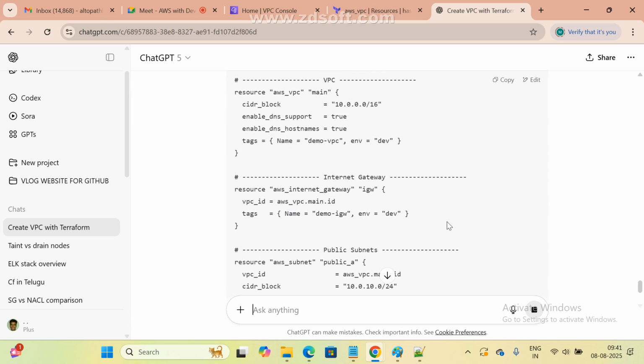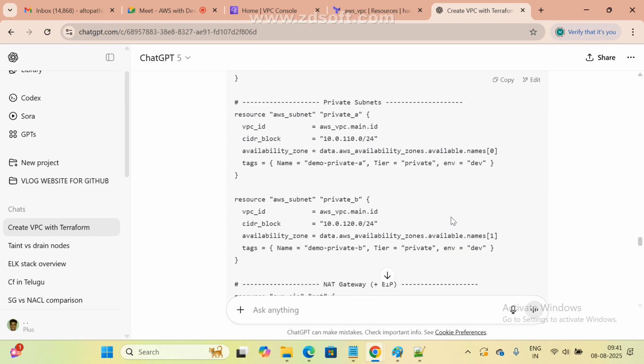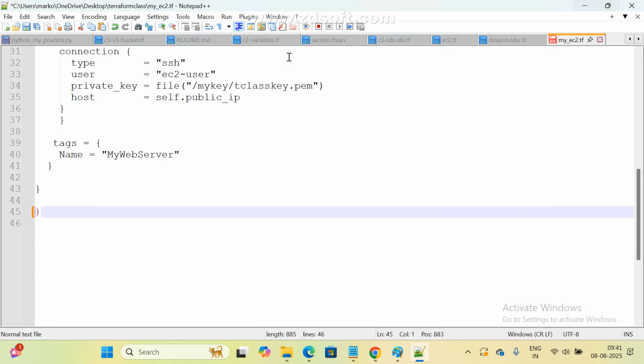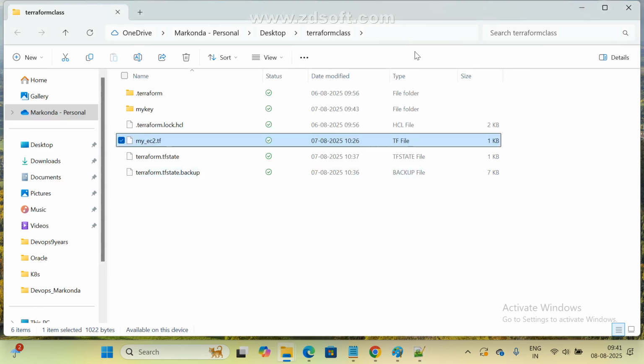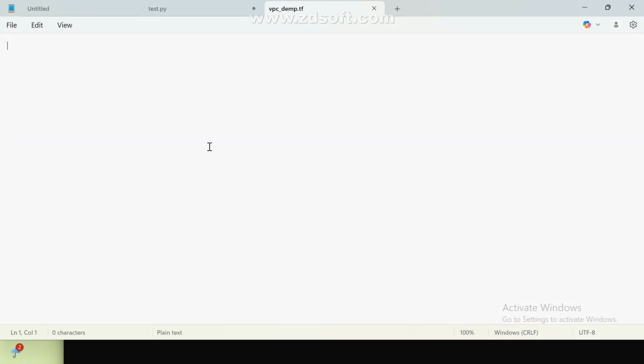Okay, main VPC subnet. Now I'm copying the same thing only. Just go to here, copy. Now if I want, we can add it here or else we can create a separate file also. Now I'm going to create one new file. Same here only, CMD, notepad, vpc demo.tf. Okay, just paste it.